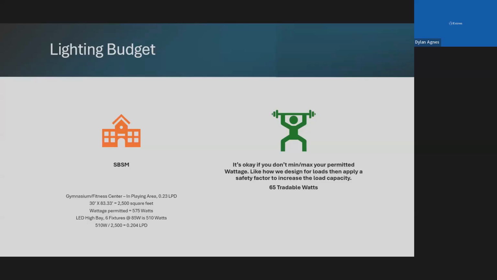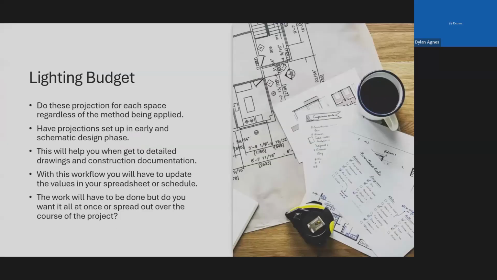You don't really want to min-max your lighting power allowance, because you can think of it like a safety load. We design something structurally to hold up to a certain point, and then we apply a factor of safety so it goes above that. Same thing here, you want that cushion room just in case anything happens in your design. Maybe you get a change order and have to order a completely different fixture. You're really going to wish you had that budget room.